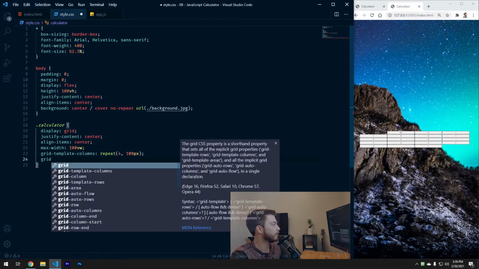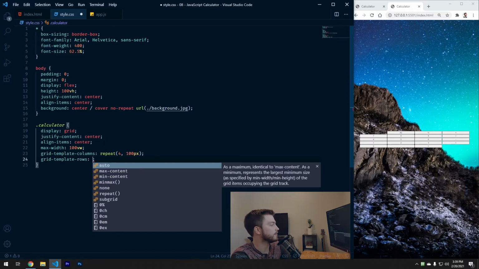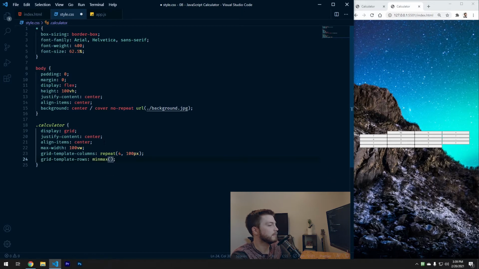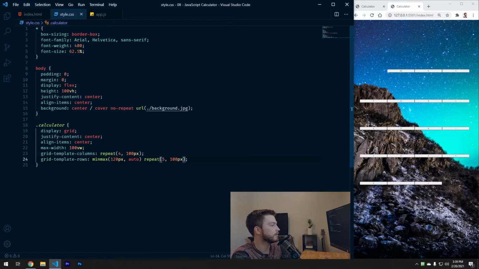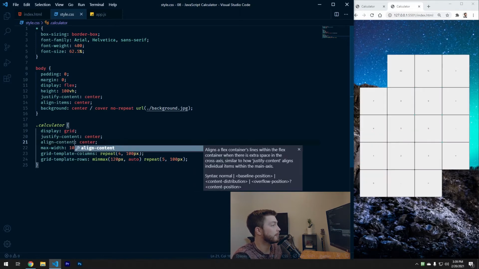Let's do the grid-template-rows. We're going to set it to minmax with min-content, then minmax 120 pixels, auto. We'll do repeat 5 of 100 pixels. I think that doesn't really look very great, but if we switch align-items to align-content, then it'll stop it from chopping off the button height based on the text inside. So it'll fill that whole space, which is what we want with the calculator.